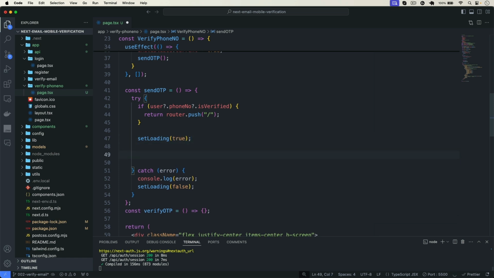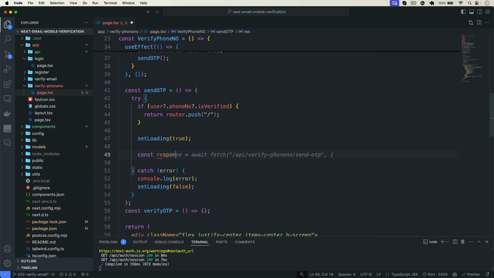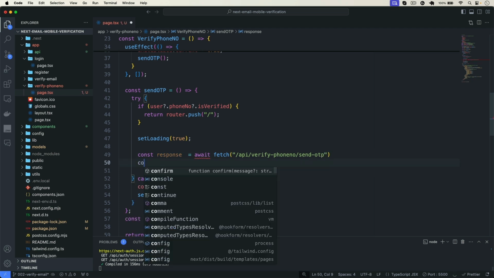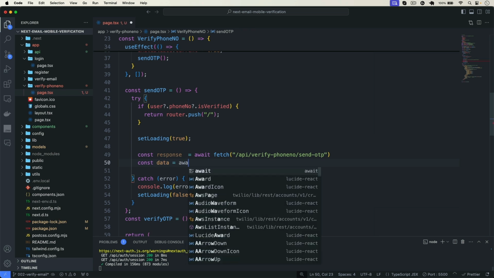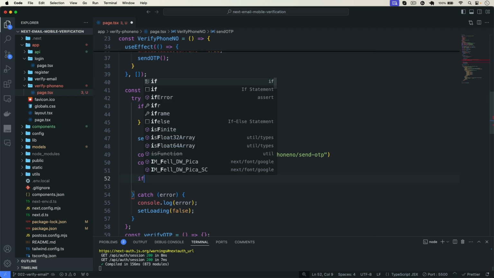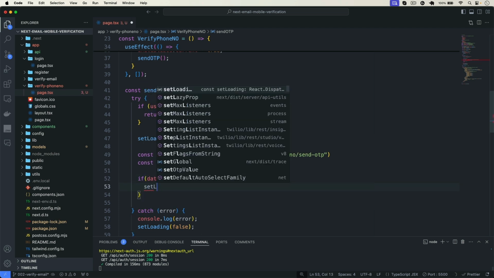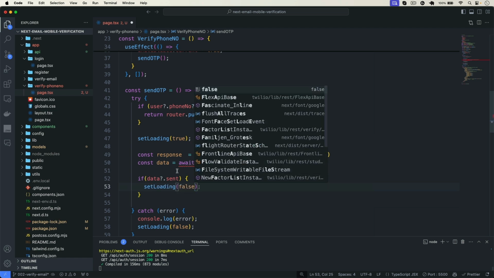Okay, but if user mobile number is not verified, then we can simply add in here setLoading to true, and then we can simply use in here const response is going to be await fetch, and that we can pass here /api/verify-phone-number and then /send-otp. Okay, that will send the OTP. Okay, so const data is going to be await response.json. So if data.sent, if OTP is sent, then we will simply set loading to false.